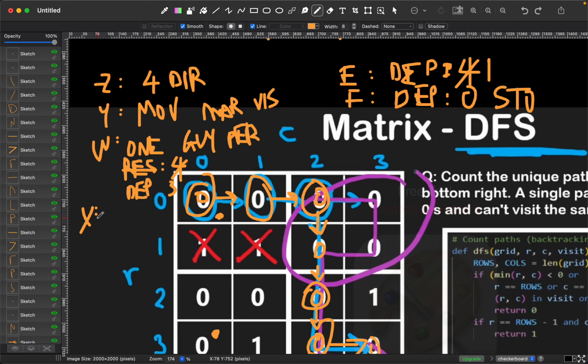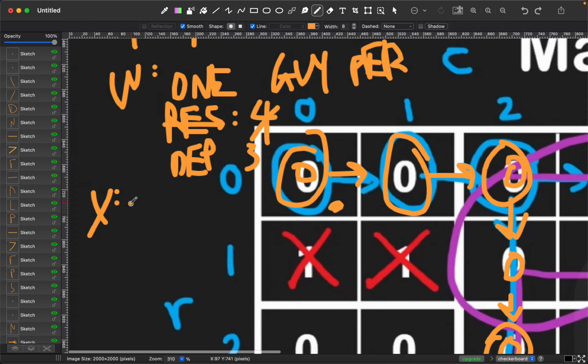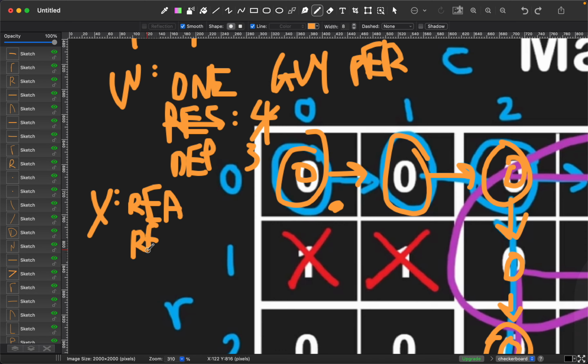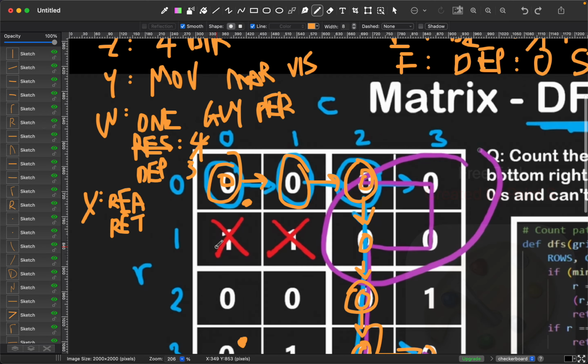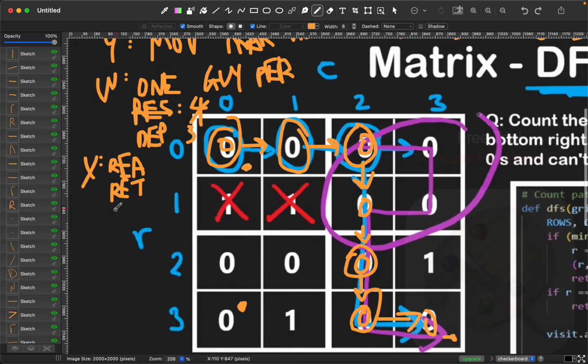Operation X is, once you reach the endpoint, you want to return +1. And for this case, it's gonna return to its fork +1, +1, +1, and then +1 over here as well. And obviously this guy has been marked before.